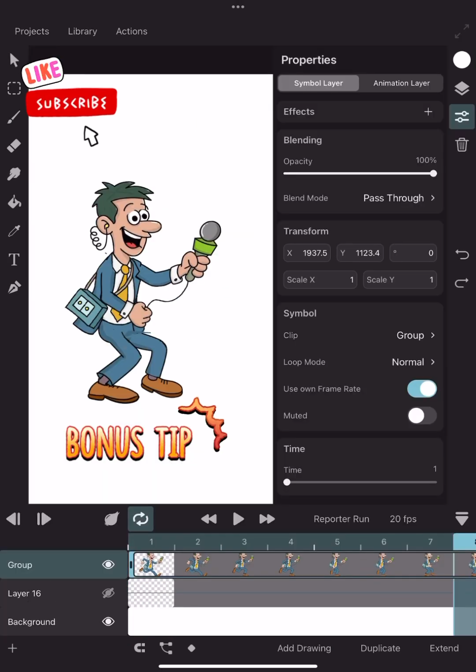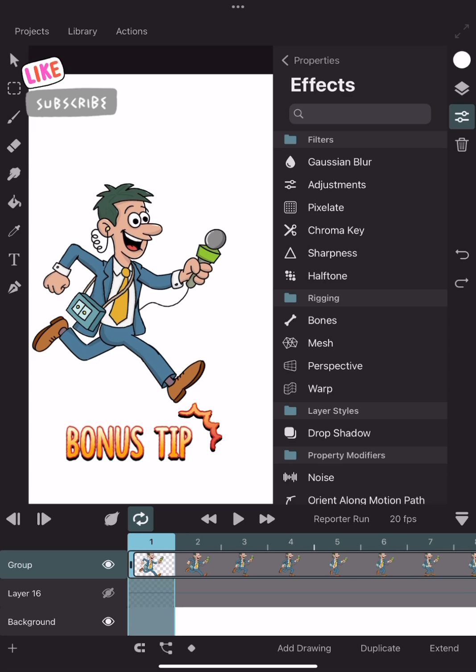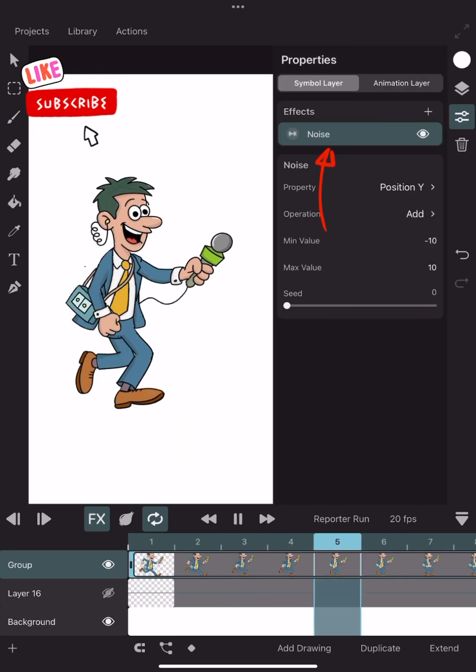Bonus tip. Try adding a noise effect to the character group. This adds subtle motion, making the run look more natural, similar to how our bodies move in real life.